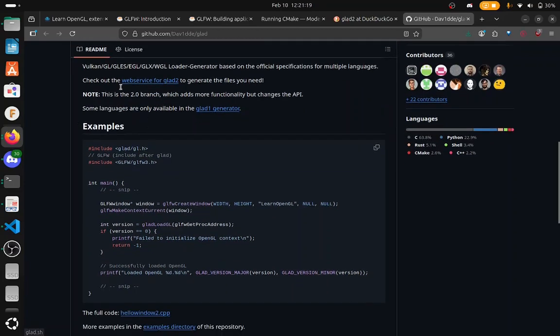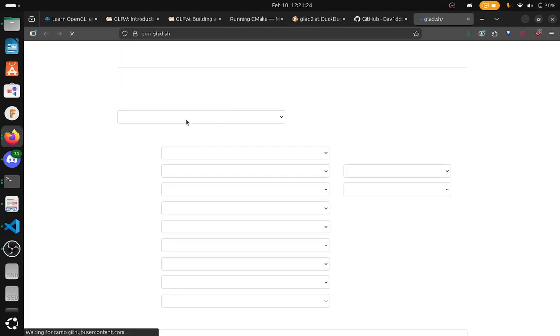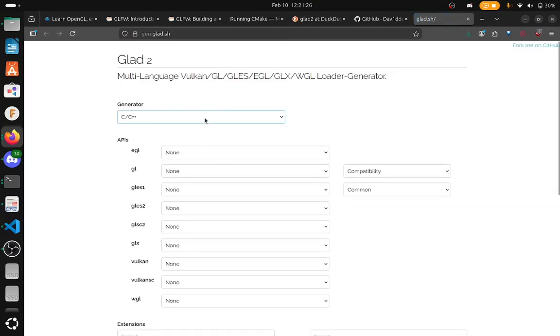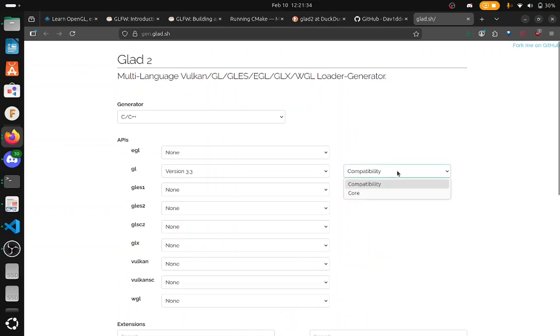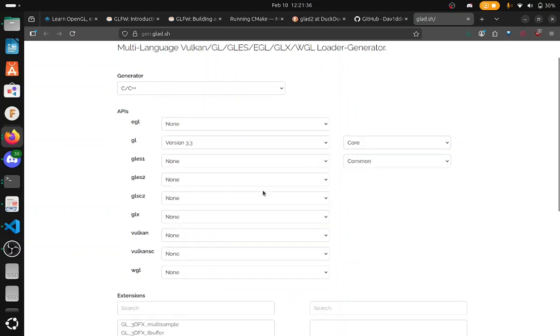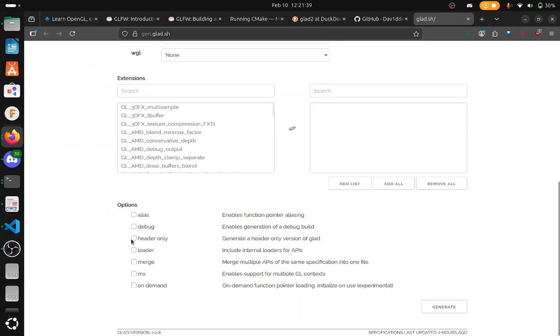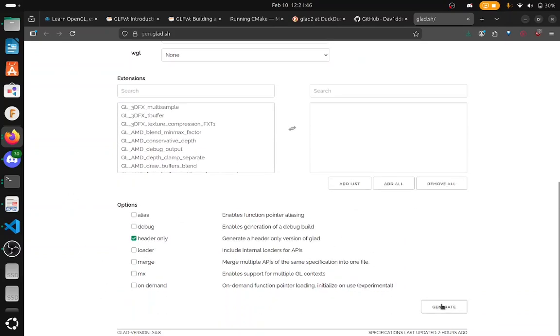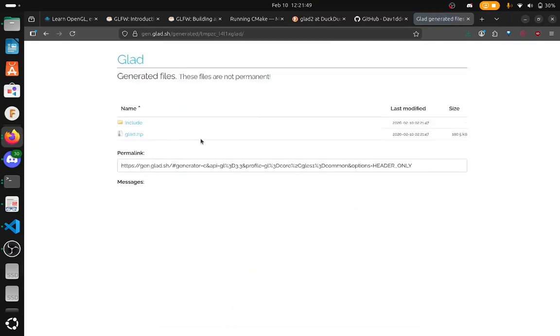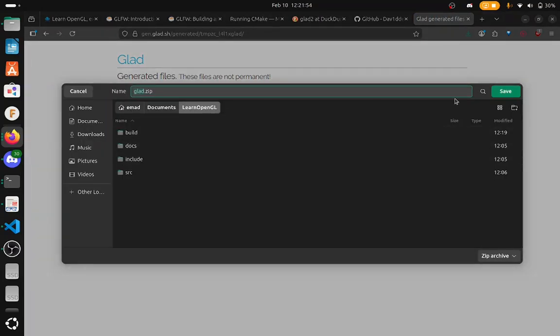So what we do is go to the web service here. And from here, I'm going to be trying to target OpenGL 3.3. So this is on C++, that's fine. GL version 3.3. And I want to go for the, not compatibility, but the core profile, because that's Modern OpenGL. And then from here, I also want to specify that I want a header only version of GLAD. So I think that's everything. I don't want any extensions or anything. I just want the basics. So we'll press generate. This will take a second, and then we've got this zip file that we can download, and I will put that over here as well.